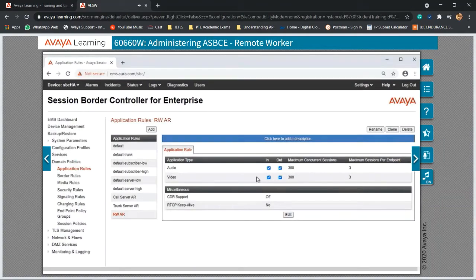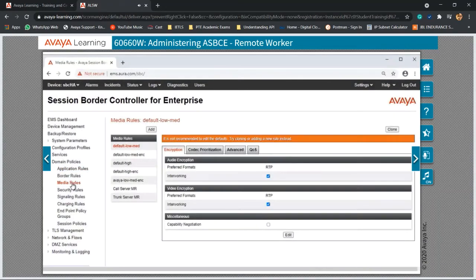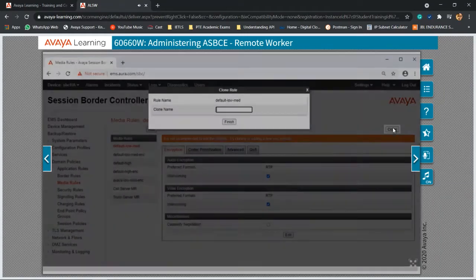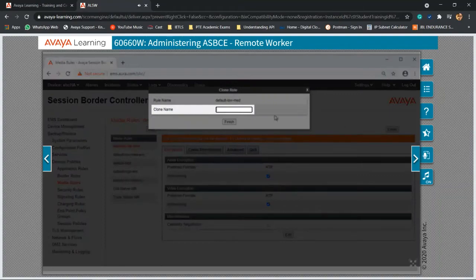Next, to create a media rule, under Domain Policies, click on Media Rules. Media rules define the media packet parameters, such as encryption techniques and encryption priority for either real-time protocol, or RTP, or secure real-time protocol, or SRTP. Select Default Low MED. Then click on Clone to use the default low encryption configuration. Type a descriptive name such as RWMR, then click on Finish.